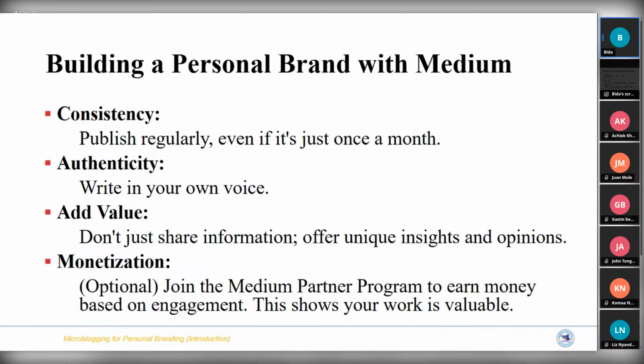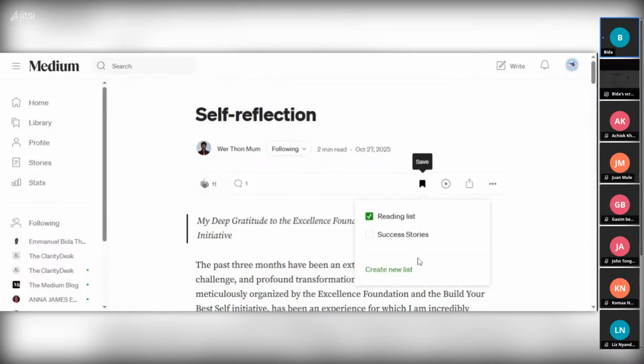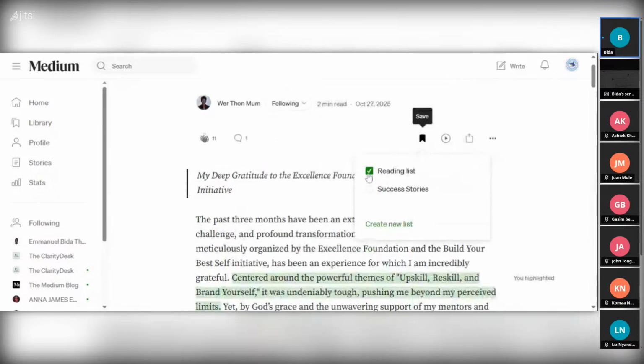When you save the article, for example, let's come here. Let me say I save this, and then I already have a list. You see, you can create, like here I have a reading list, I have success stories. I can create a new list. So here I want to save it in reading list.